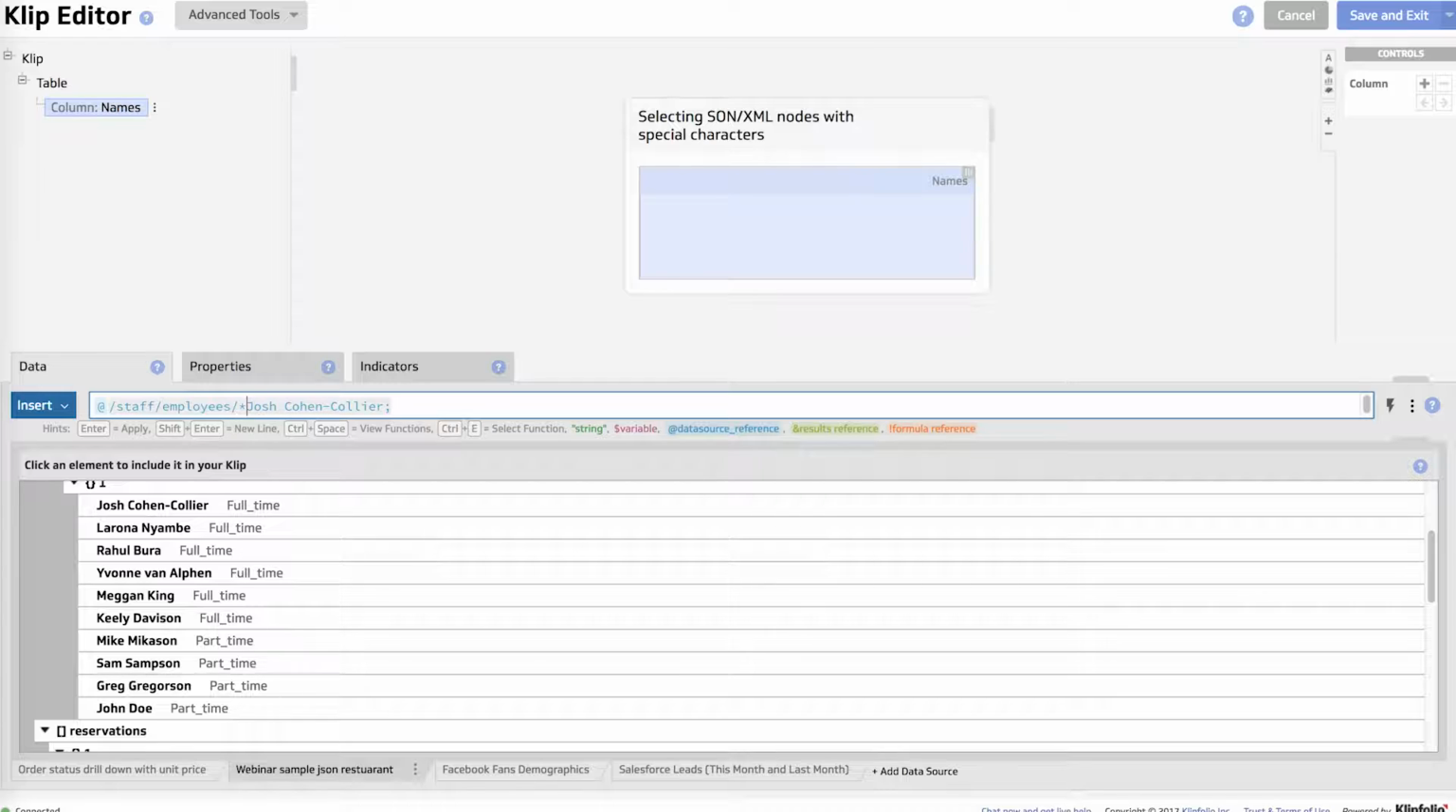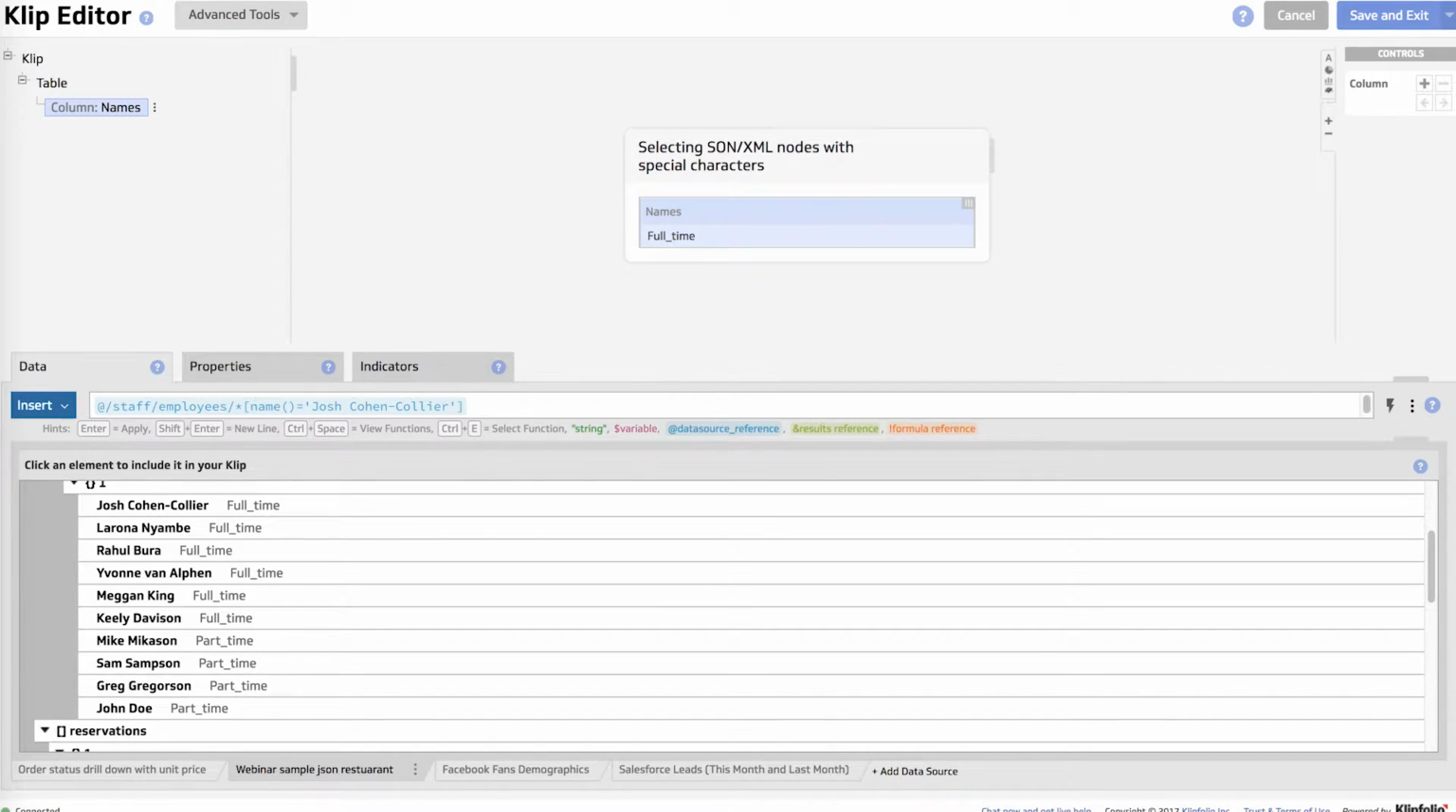Then I'm going to apply a filter here using my square braces. And the filter is going to be that the name, which is name followed by two parentheses, is equal to the name Josh Cohen Collier, which is going to be inside of quotation marks, either single or double. Once I've done that, I close that up with my closing bracket. And I can see the table now includes the employment status of Josh Cohen Collier.